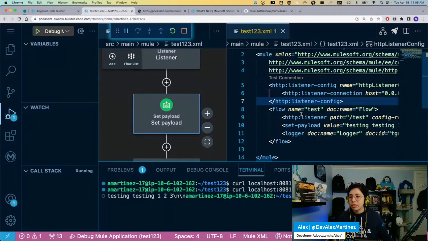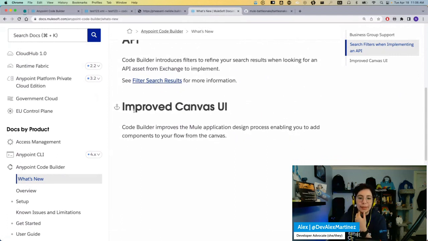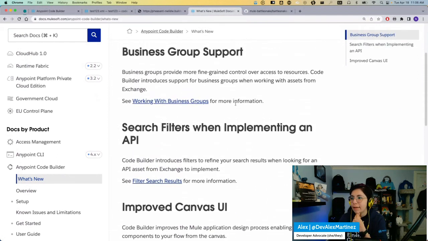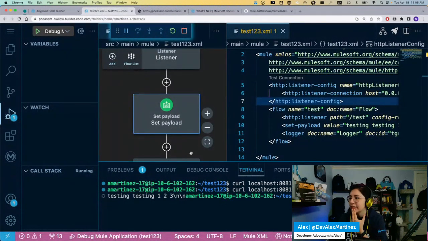Are there any questions so far? You can ask any questions. We still have like 25 minutes, but let me know if there are any questions. All right, so that's basically what's new. That's the most important thing, in my opinion, the improved canvas, because those are cool, but not as cool as the canvas thing. So I'm pretty excited about that.